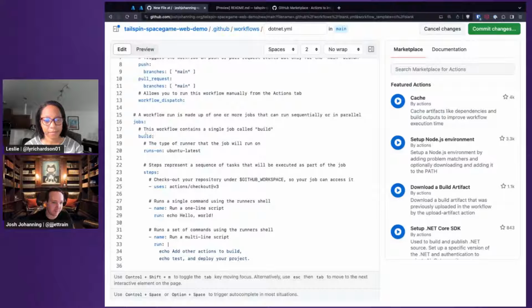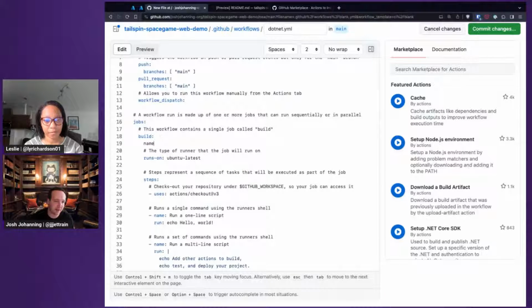So I have one job here currently. The name of the job is called build. I could give it a friendly name with the name keyword. So I could just say build .NET web app, very simply. So this is kind of like the ID behind the scenes, and then this is like the display name, if you will. The runs-on keyword is where it's targeting which runner to run on. We talked about there being GitHub-hosted runners and then self-hosted runners. So this is where that comes into play.